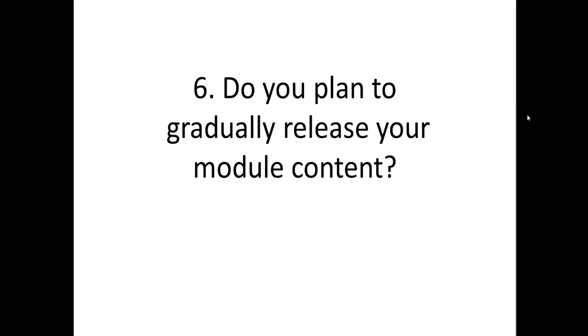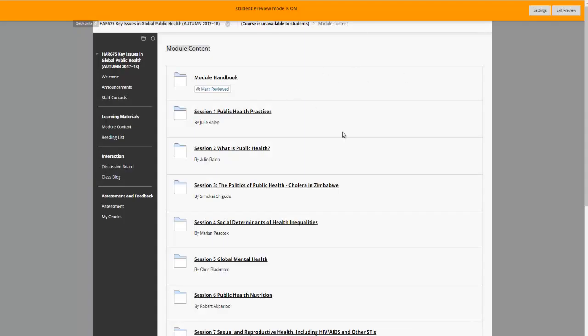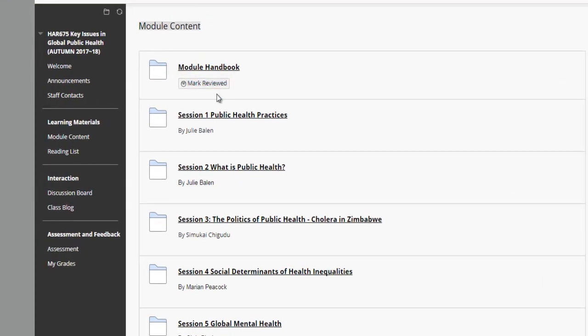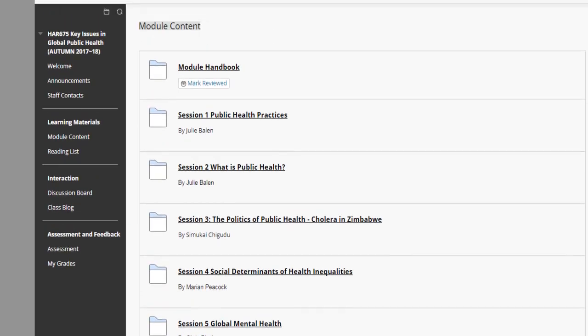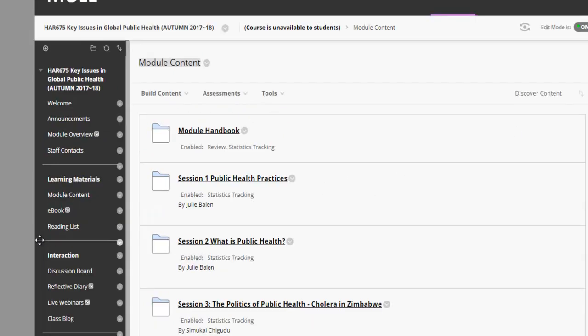So a quick question: do you plan to gradually release your module content? I think the answer for most people is yes. Make sure in that case that you have set up some criteria to do that. So for example, on this particular module I have switched the student preview mode on, and you can see that under module content we have folders for each of the sessions, and they are all available at the moment. So come the 17th of September, a student will be able to see and access all of these. We don't want that to happen, so the way to do that is go back to the tutor view and change the availability, and this is how you do it.